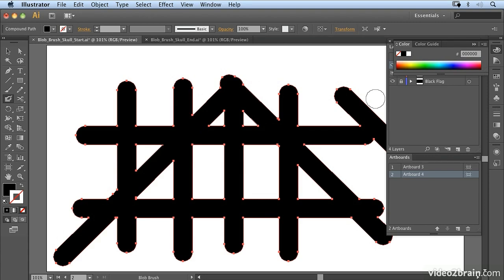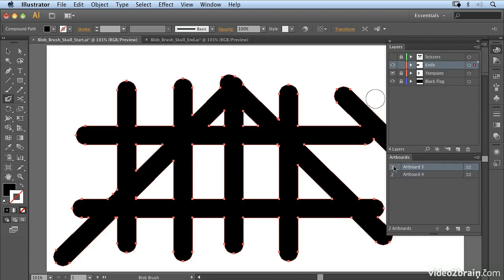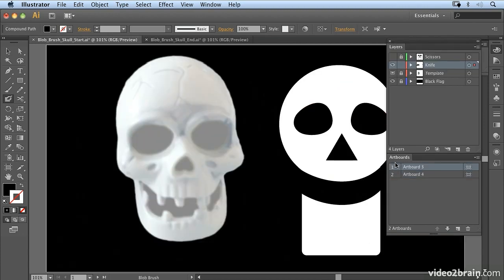I want you to experiment with it, and in the next movie we'll move on to this artboard here where we can use the blob brush tool on a real world project.